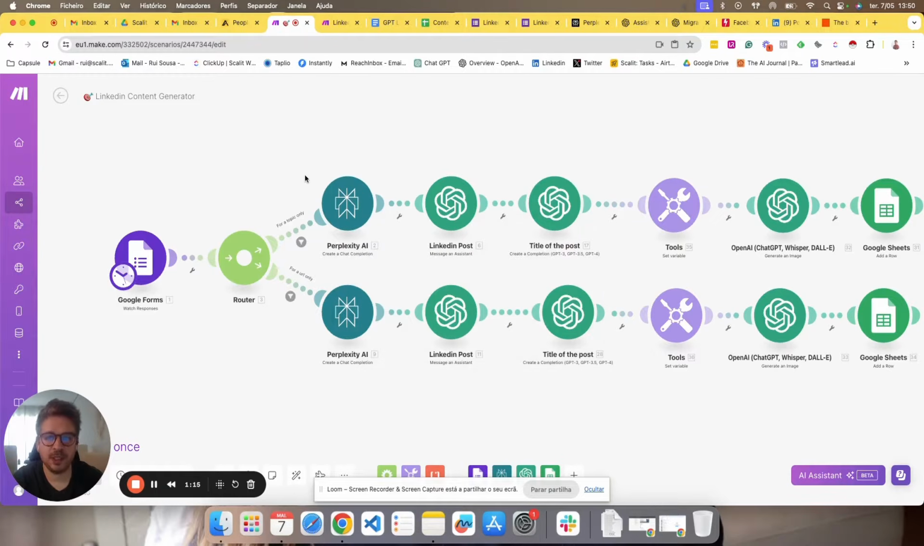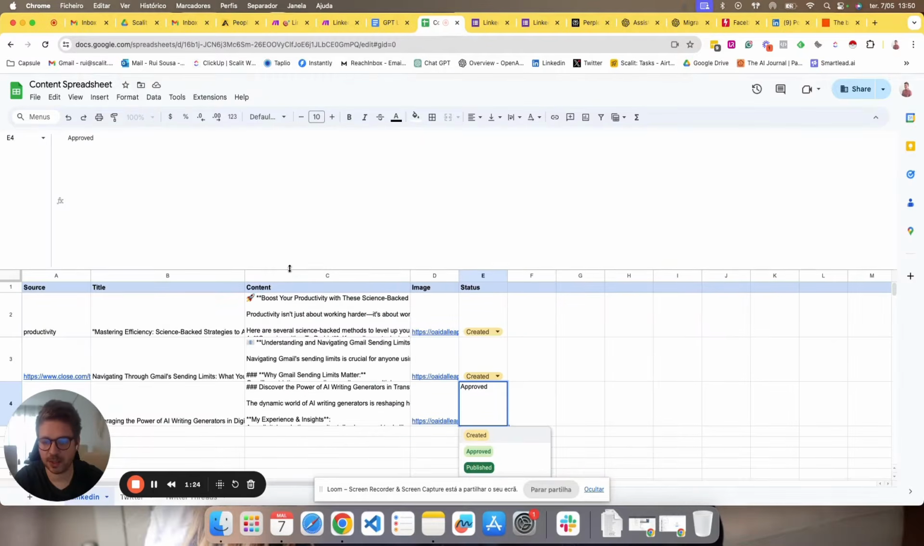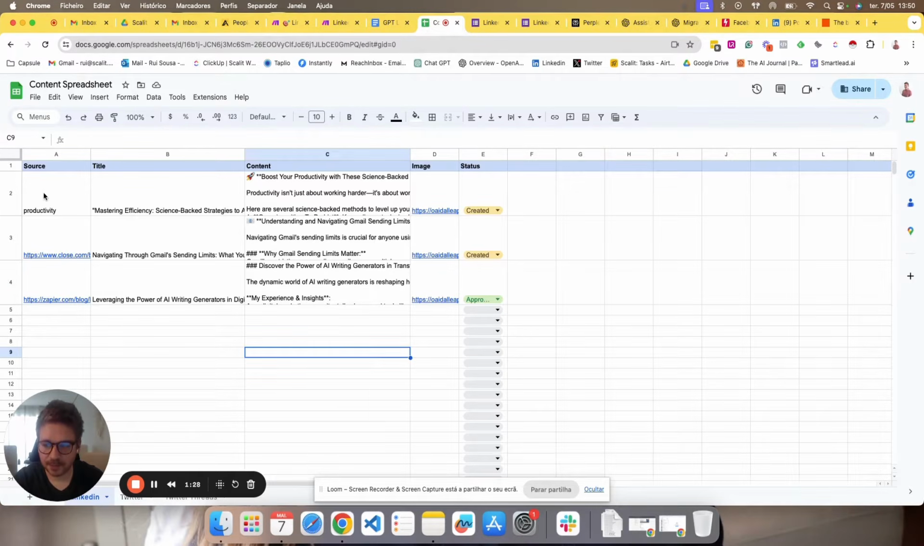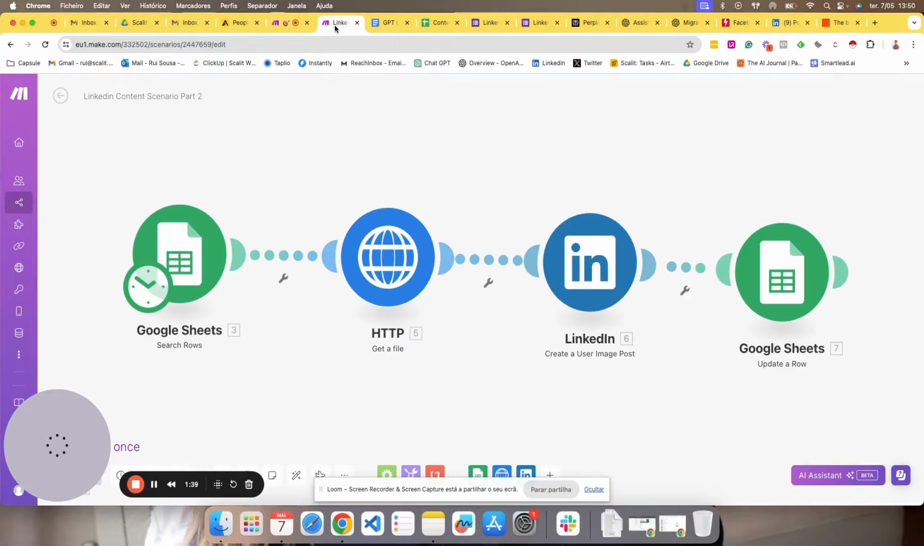Okay, so this is a two-step automation. The first one is to generate the post all the way to the spreadsheet. This is our spreadsheet. I will explain in a minute everything that you need in here: the source, the title, the content. You can even edit the content here before it goes live, and you need to approve it in order for it to go to LinkedIn.